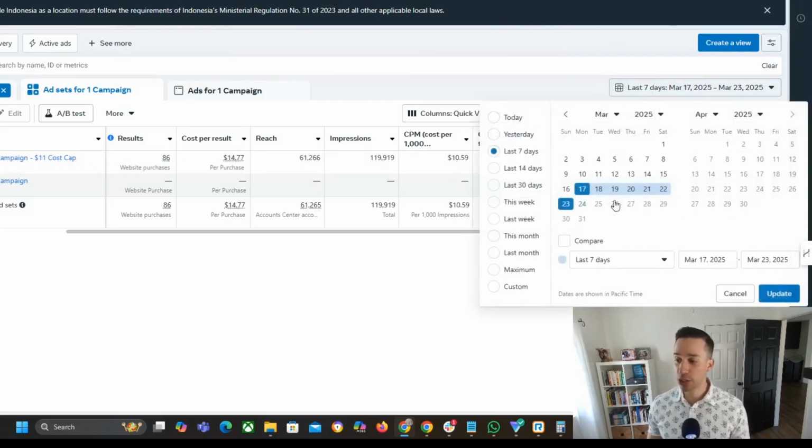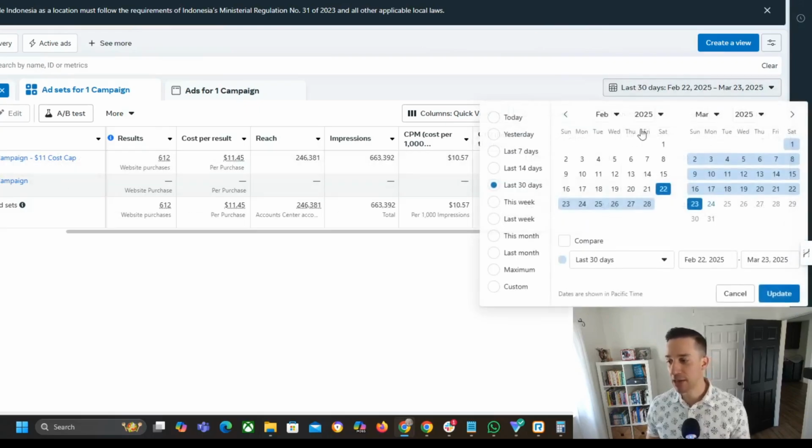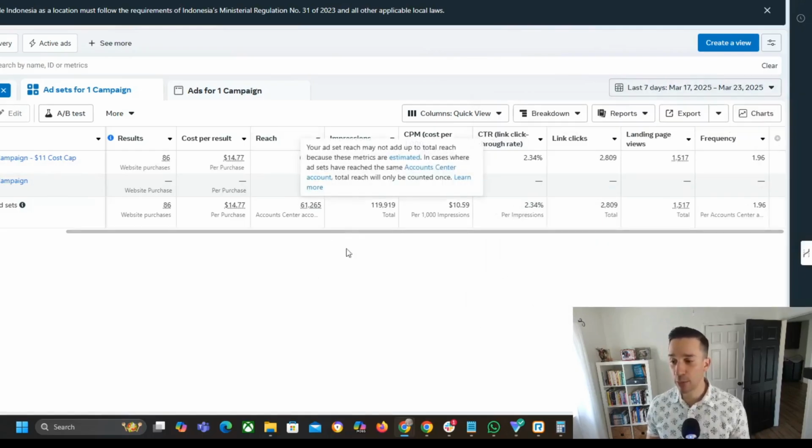And so it always changes based upon the date range. If I go to the last 14 days, 2.34 times over the last 14 days, last 30 days, 2.69 times. And if I go to this week, 1.27 times people have seen these ads over that time period. So that's what reach and impressions stand for.